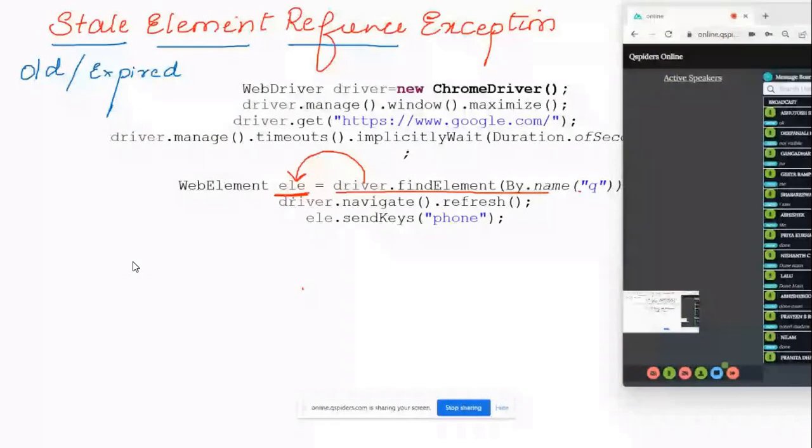Then we are going to refresh the page and type. So what it is saying, the reference of the element has become old or expired. When the page got refreshed, that element address got expired. When the element address got expired, you get the stale element reference exception. Clear? Everybody's clear?